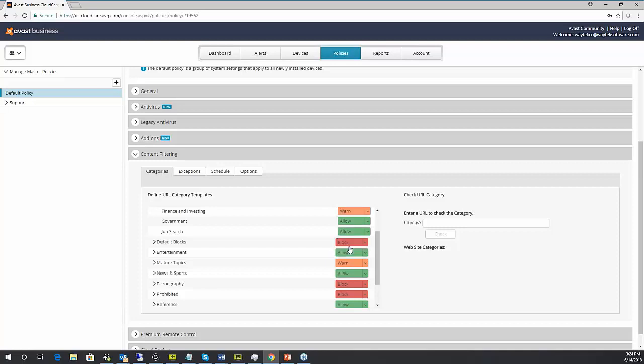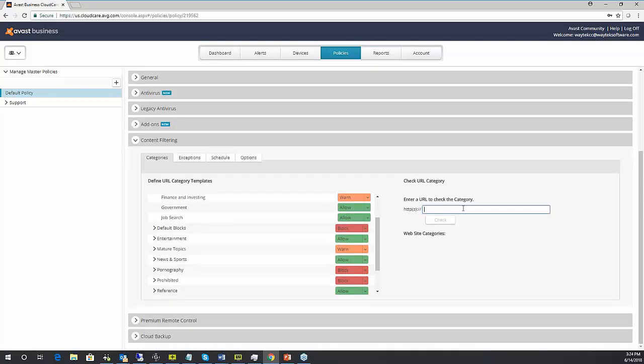Warn, it just gives the user a pop-up on their screen. It lets them know that maybe they shouldn't go to this site. If they want to continue, they still can. But if they don't want to, they can just hit no and go back. If you want to know what category a site's in, look it up. Like I'll use LinkedIn as an example. So I'll just type in linkedin.com, hit check, and it lets me know it's in social sites / social networking. It's good to know.